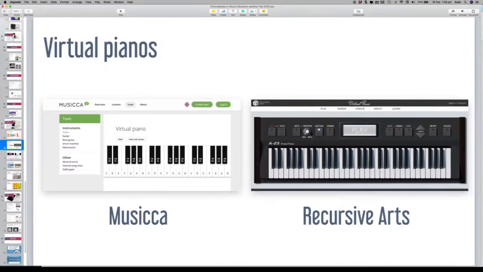A couple of keyboards here. Pianos, online pianos. I like these too. There are some other ones out there. I won't go too much into them. You can turn on note names or turn them off if you want to. A few different options on the right-hand one there.